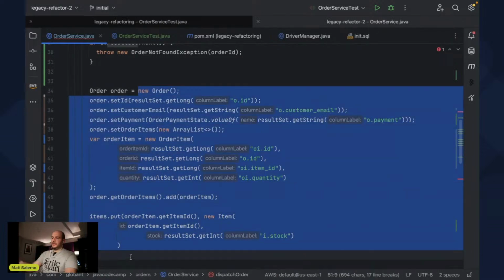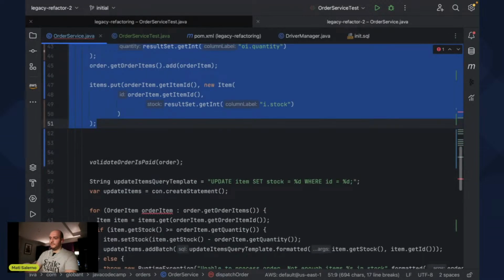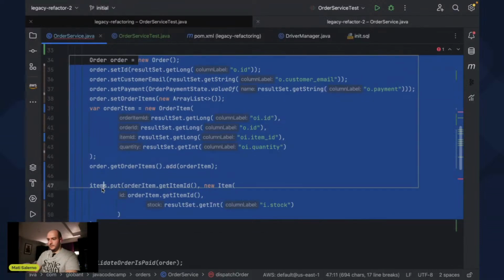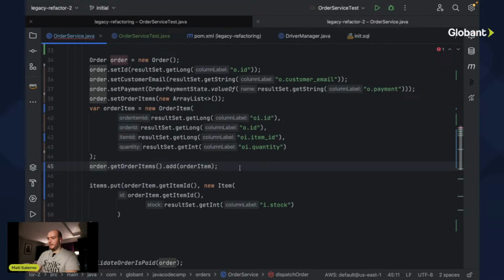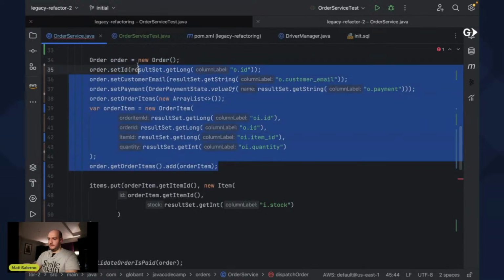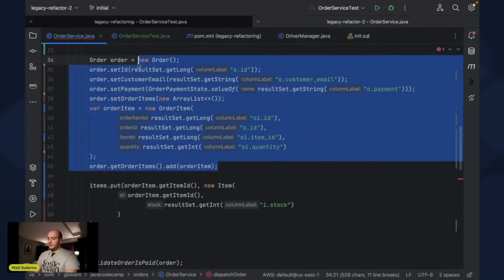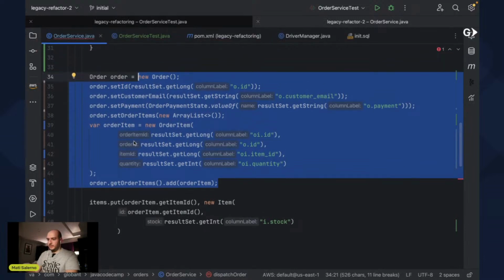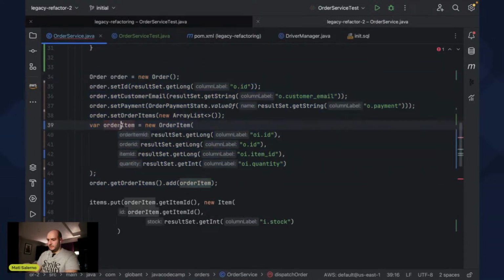And I'm going to extract this. Remember, to extract a method, you would say option command M. And enable to extract method. Why not? Because of this. All right. Here. Option command M, I'm going to extract this into, oh, it's not working. Why? Hmm.